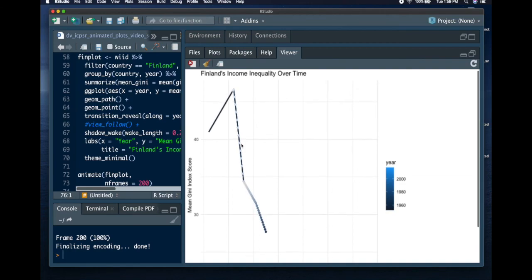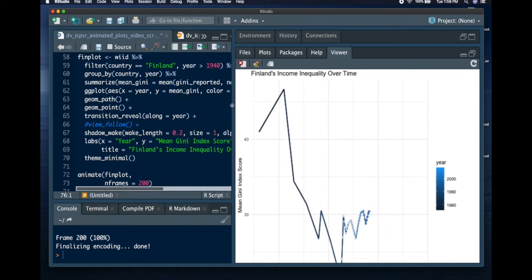Yeah, so that's 2 options for animating plots. There are plenty more, but I think that's enough for this particular video.